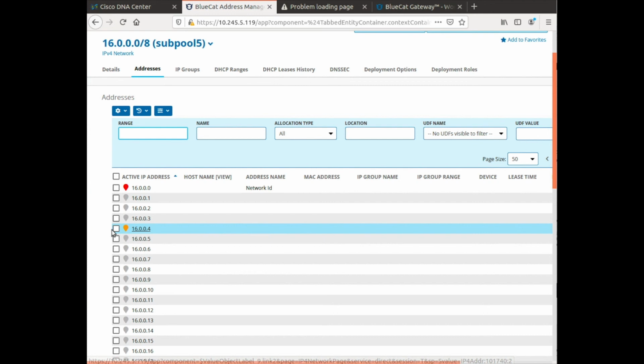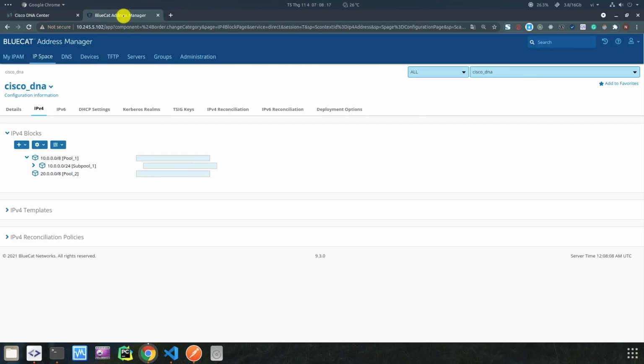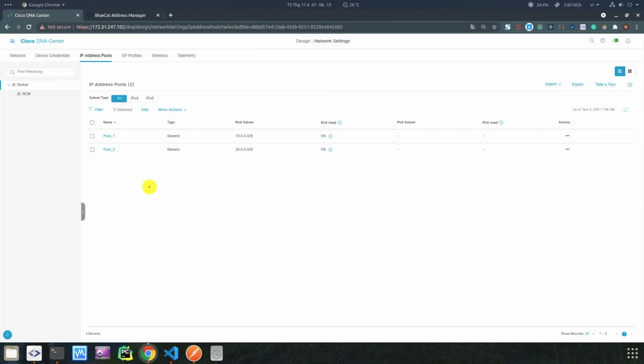Note, when creating a subpool on the DNAC, only a block is created on the BAM. A network does not get created until an address or server role is first assigned to it. A user can either modify the gateway address or can use the API provided by Cisco to allocate an IP address. Let's demonstrate. We will assign an IP address to a global pool. Notice that we have an empty block, pool 2, on the BAM that matches the pool on the DNAC.